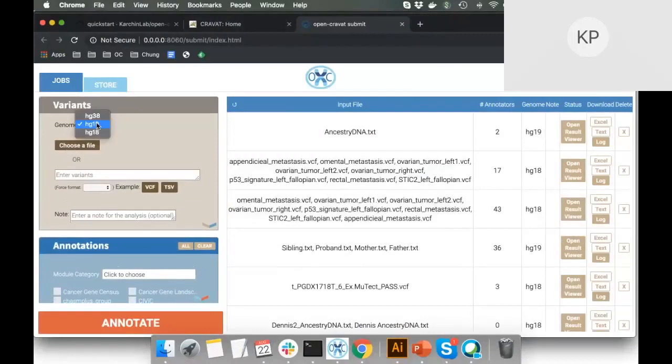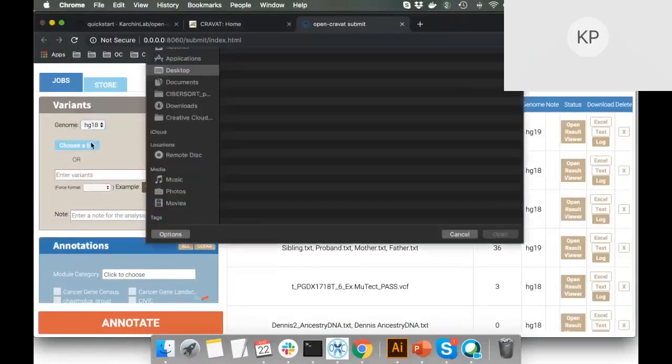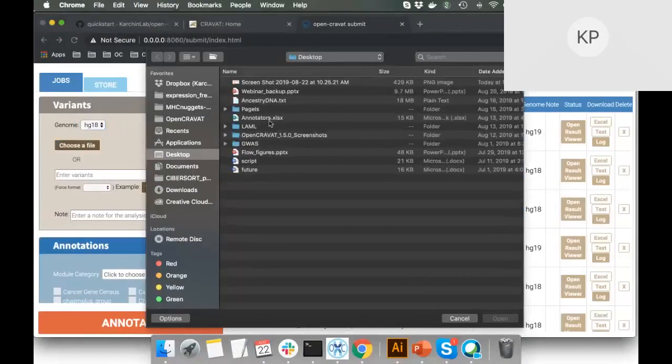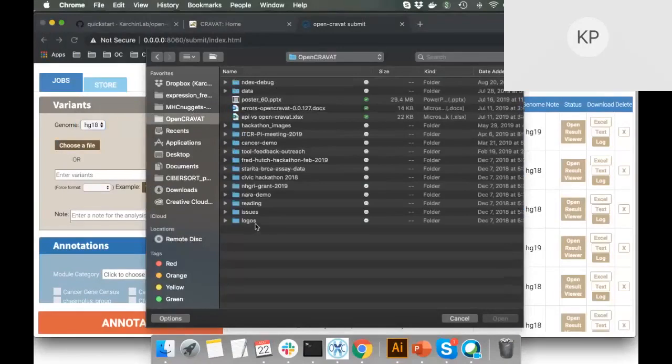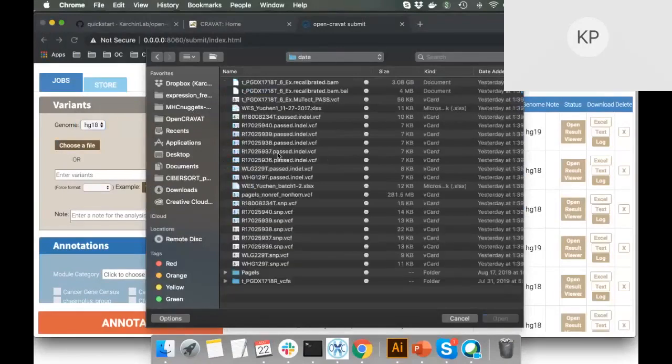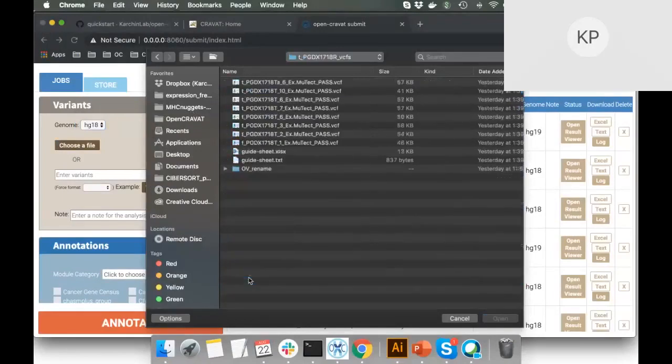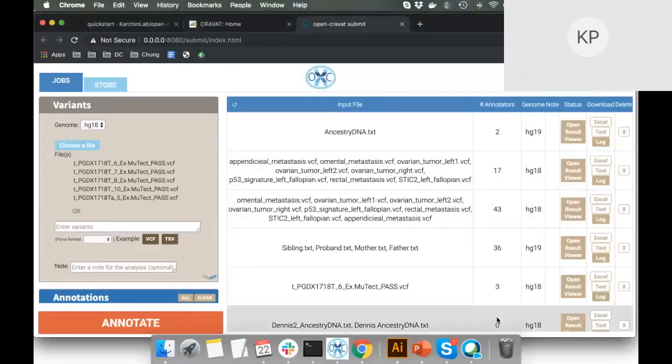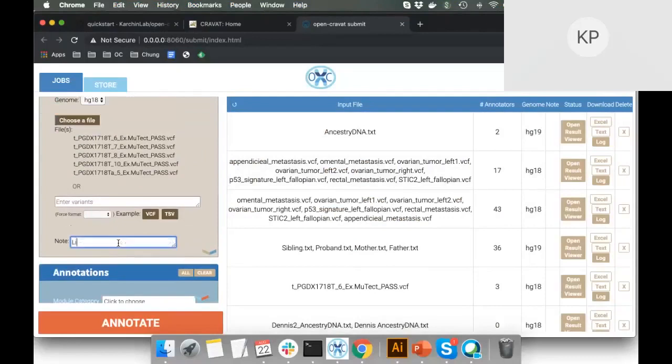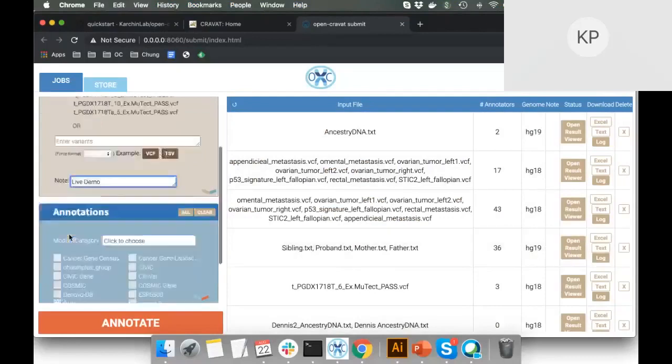If I'm interested in running a file, I can choose some random HG18 file that I should have available in my data folder. And here's an HG18 file. These are the samples that we had been running before. As you can see, I just loaded in 5 different VCF files at one time. I didn't have to figure out how to combine them and all these different steps. This is a live demo, so I'll add that as a note.